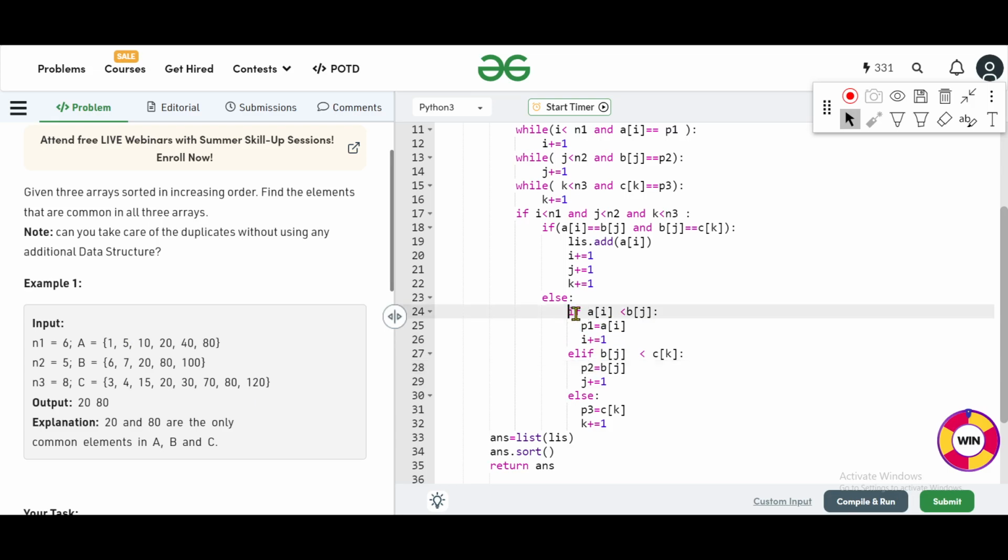And this if will not get executed if two elements are the same, meaning elements in arrays A and B are the same but they are not matching with the element in array C. After that this condition will be checked and this will get executed, because all three are not equal, but the first two are equal. So whichever is smaller in the second and third array, the pointer of that array will be moved ahead by one place by doing j plus 1.